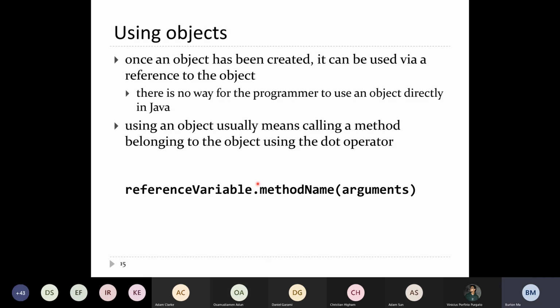Everything to the right of the dot just looks like a Python function call. Now, there are no functions in Java. Everything belongs to a class or an object. So if you have a non-static method, you use a reference to the object followed by the dot.